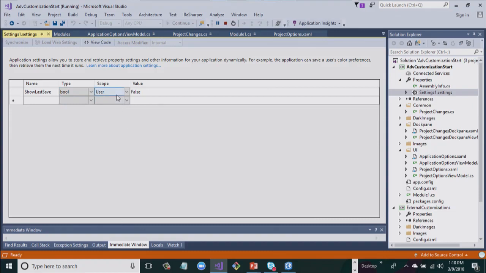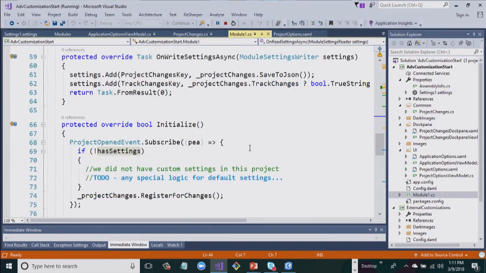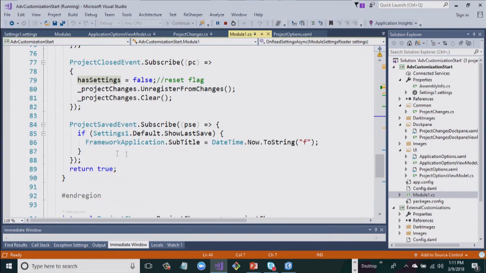The other scope is application. The only difference between the scope is you can have application settings be per user, or you can have application settings be for everybody on the machine. I'm per user, so this is my setting for when I use Pro. And I've had the default is set to false. Okay. I'm going to use this show last save in my module, and here I am listening to the project saved event. If my application setting show last save is true, I'm going to record the date and time of the last save, and I'm just going to show it on Pro's title. I'm just appending it to the title of my application right here.